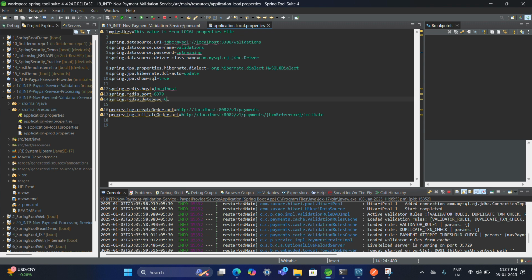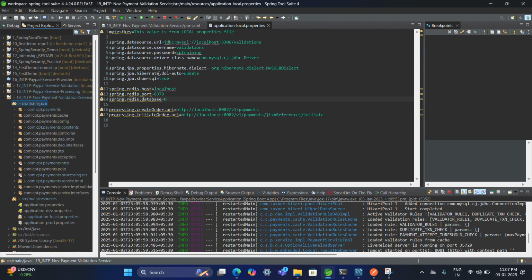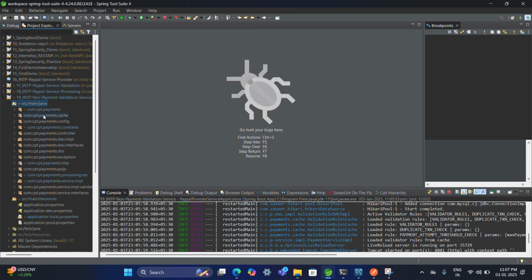And there is a particular port number, and there is a host like localhost. We have just installed it in our machine, so it is a localhost. After that, let's go to the coding part. I have defined all the Redis mechanism in our particular package, like payments.cache.